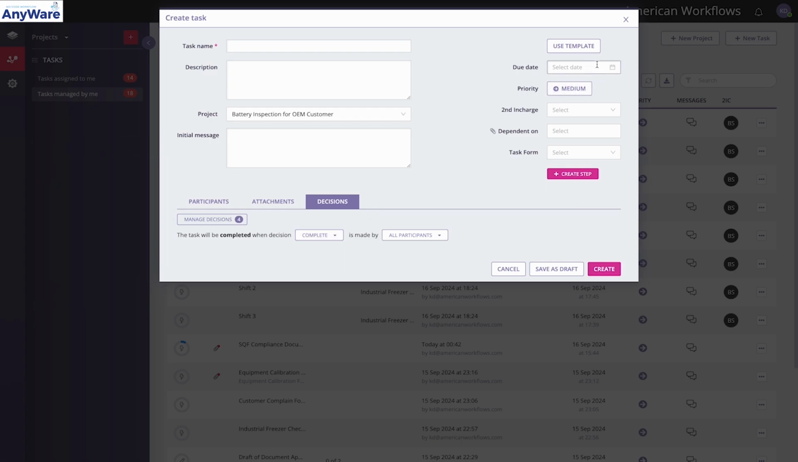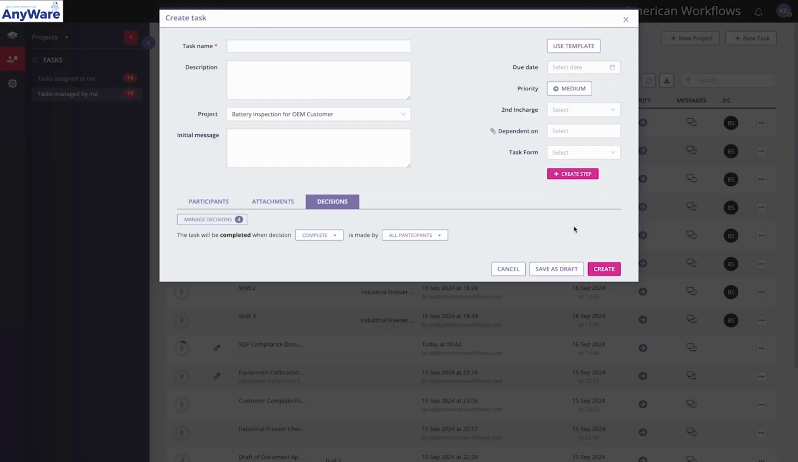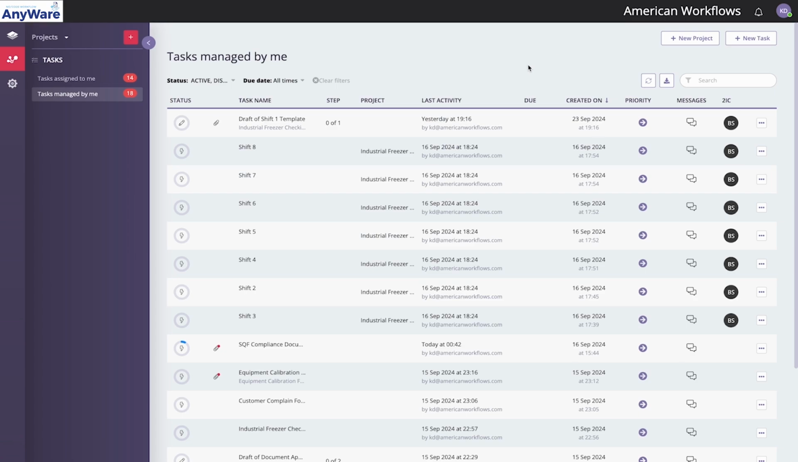On the right, we can select the due date for this task. We can also adjust priority. We have highest, medium, low, or lowest. We can also choose a second in charge person for this task, and so forth. We can also create steps through here by clicking on steps, then step name, step description, and due date of that current step. Once we're all done, we can hit create, and that will create our brand new task, connected to a project or as an individual task.